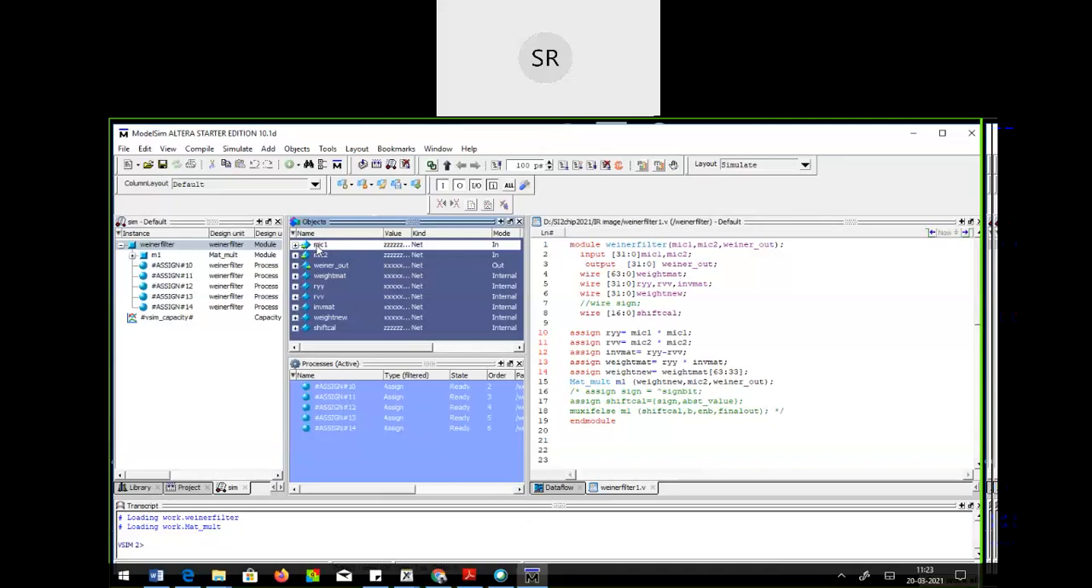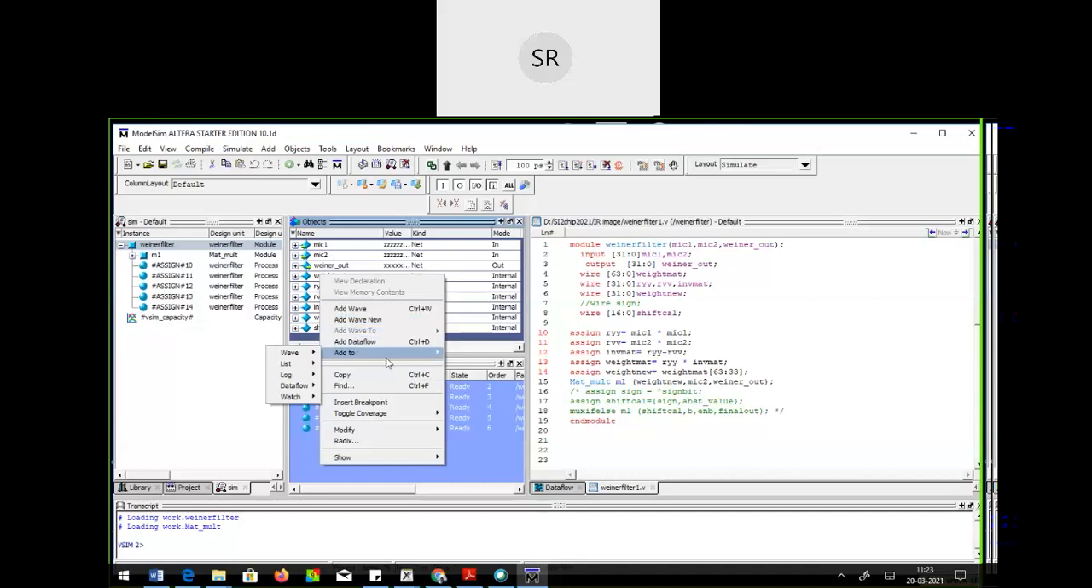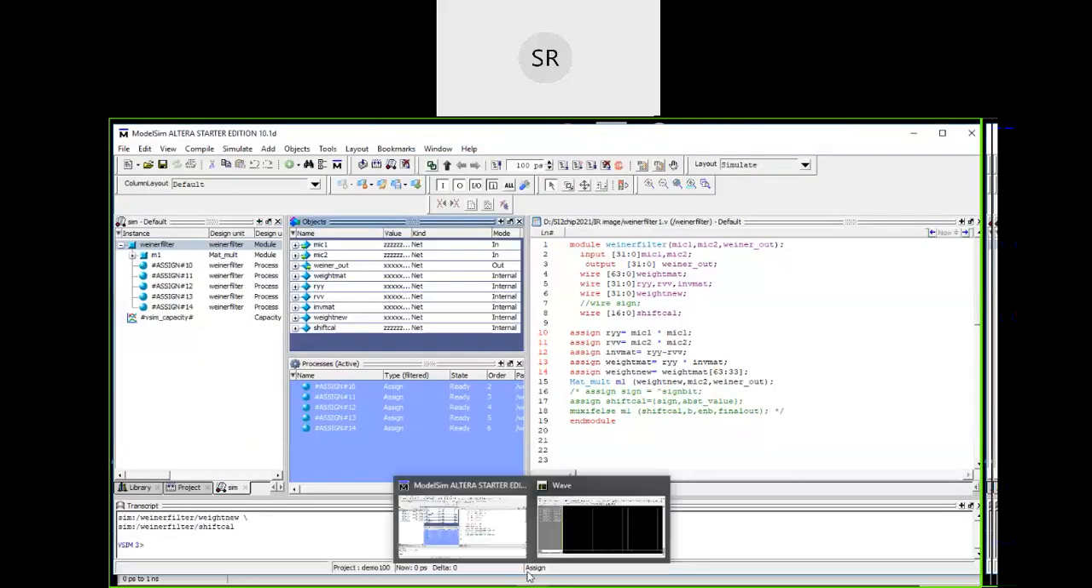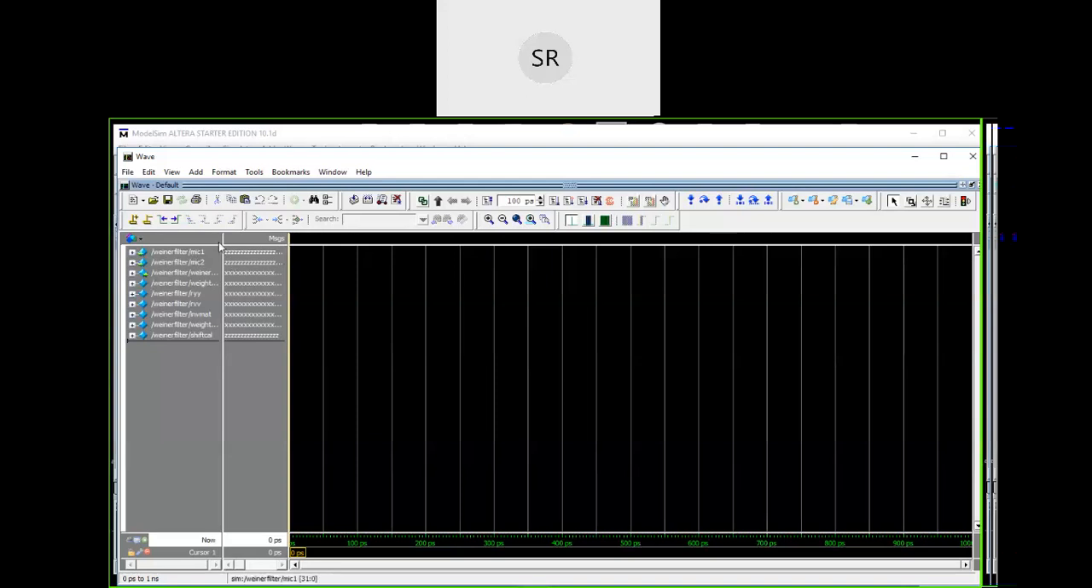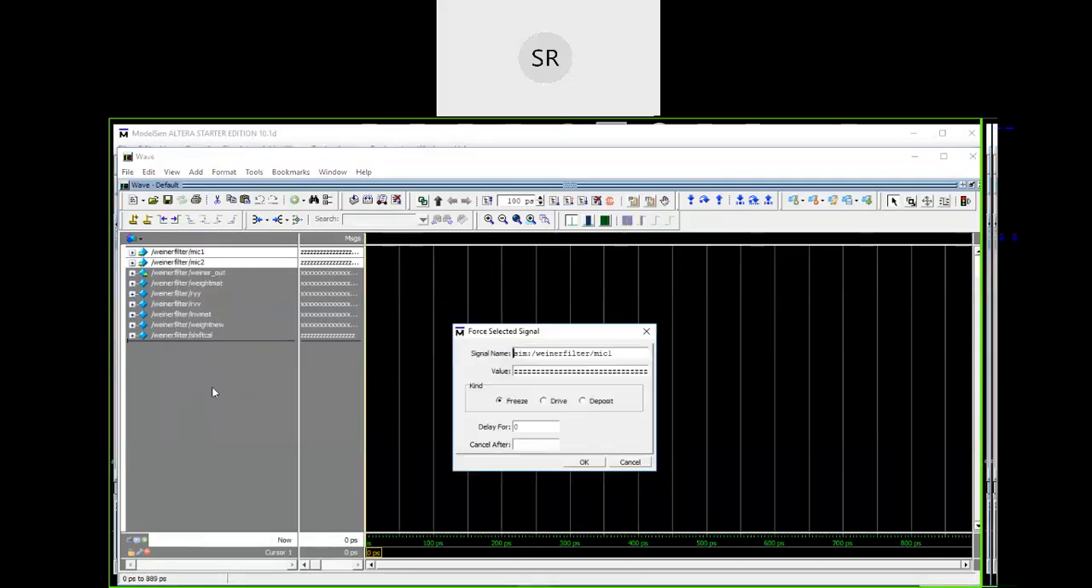So let's try to give the input, and I am just selecting the signals which are required. You can simply press the shift key and click wherever you want, or you can select everything. After selecting it, go to add to waveform, selected signal. It will open in a separate waveform window. Once it opens, you need to give test input for inputs. I'm just giving mic 1 and mic 2 test input. You are supposed to give test input alone. It's 32 bit, so I'm just giving a random input.